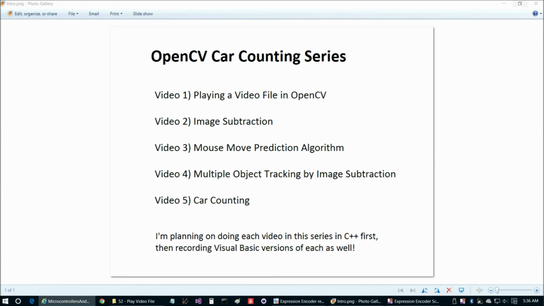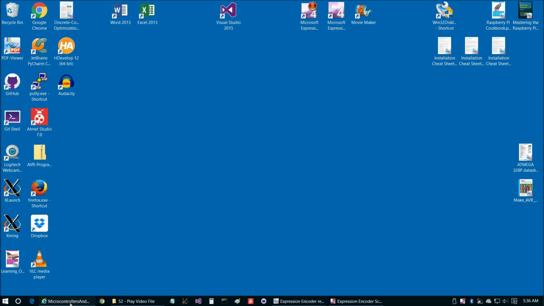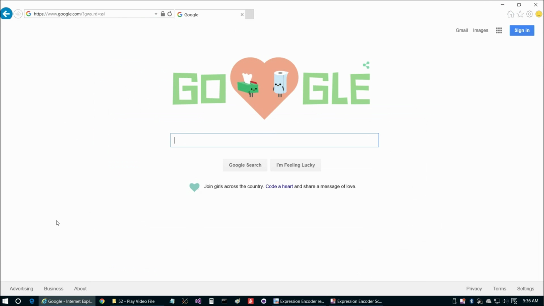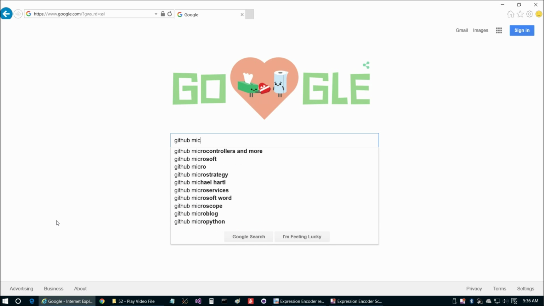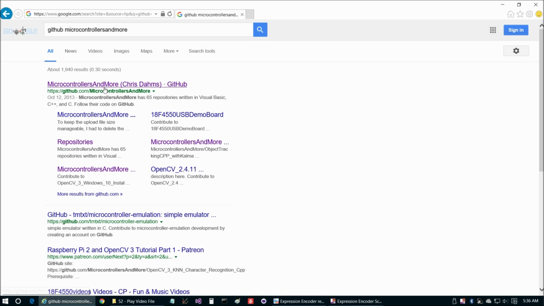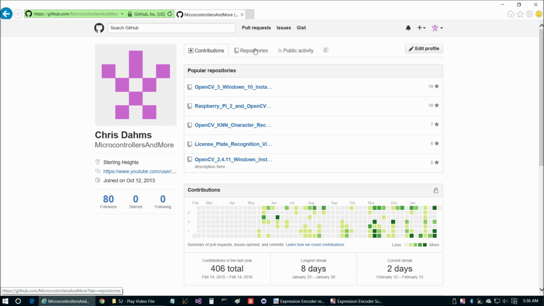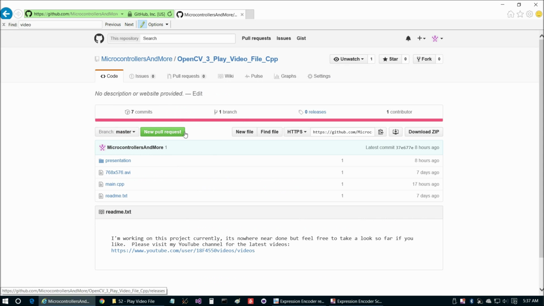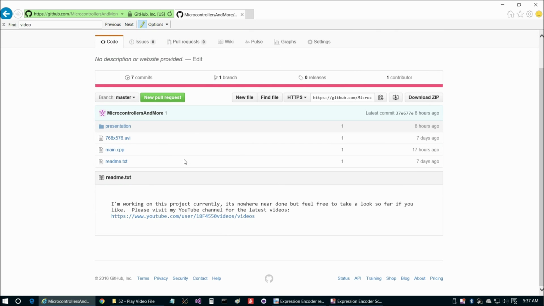But for now, let's dive back into today's project, which is going to be playing a video file in OpenCV. To get started today, we'll go to the GitHub repository for today's project, and I'll link this in the description below. But in case you're curious how else to get to it, you can simply type GitHub microcontrollers and more, taking out the spaces, and then go to repositories, and then to this repository here, OpenCV play video file CPP.